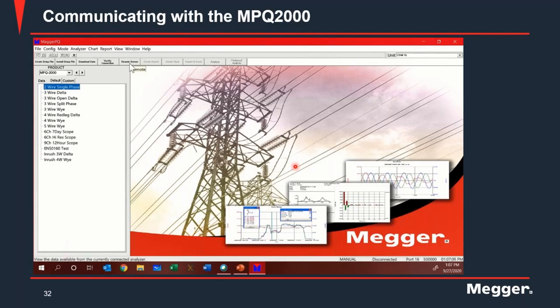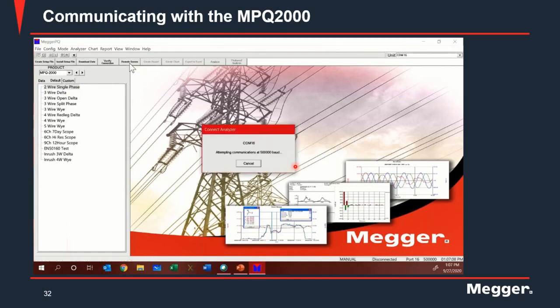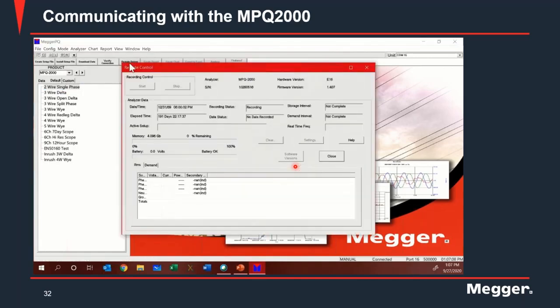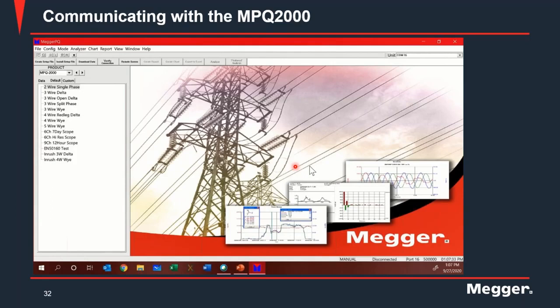If the communication established is good, then I would be able to see the firmware version on the unit. Now, if I want to bring up the remote screen, then I can do that. Typically, you won't be using this, but I'm just showing you what it would look like. Here you can start the recording, view information on the instrument, see the date and time, as well as set the date and time on the recorder. You can clear the data from the recorder, see how much memory remains, what the status of the battery is, things like that. So that's how you communicate with the instrument. It's pretty straightforward. You do not need to make any changes. It automatically detects the unit.